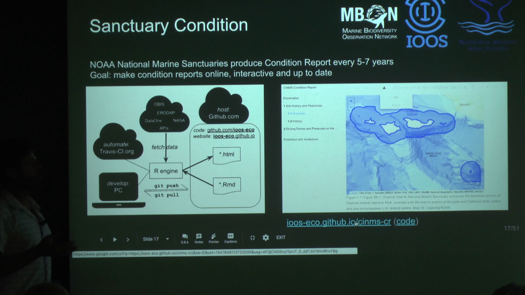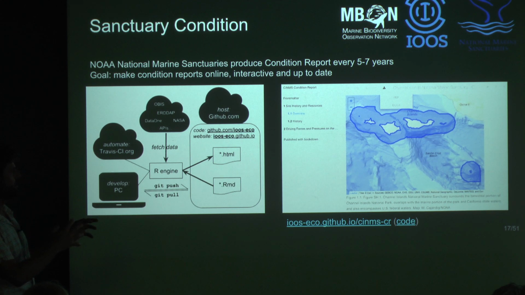The Channel Islands project actually started as an MBON effort, to make their condition reports more streamlined. Every 5 to 7 years, the National Marine Sanctuaries creates these condition reports, and how can we make them interactive, online, and up to date? So we don't have to wait 5 to 7 years for the next one, and how could that inform management sooner rather than later?